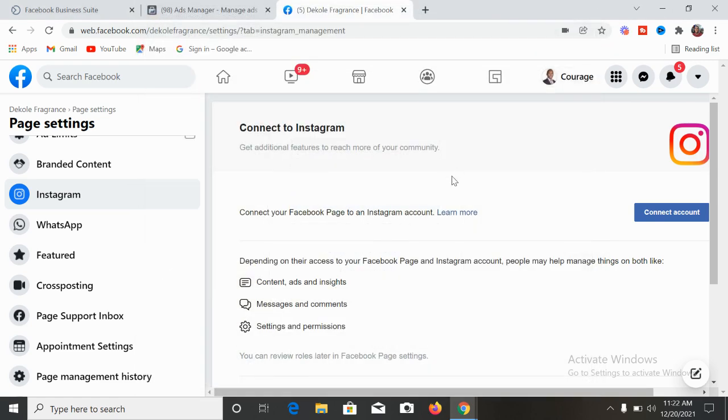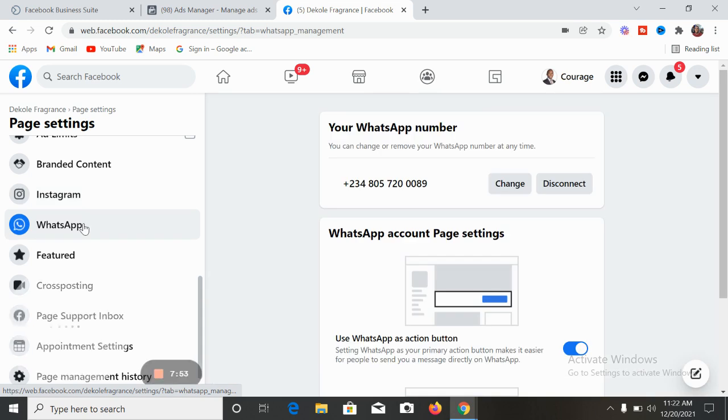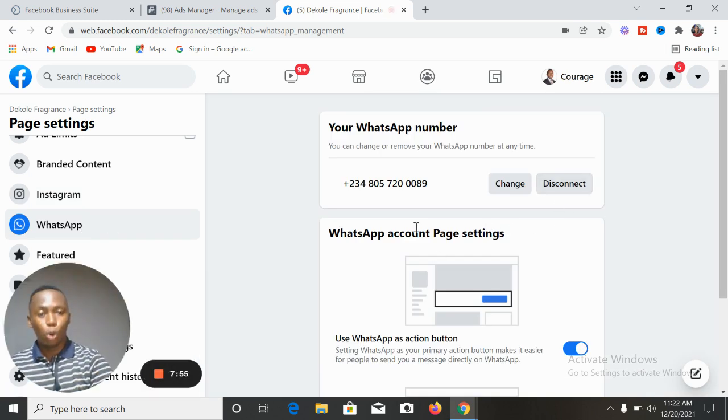So before you run Instagram adverts, you have to connect it here. And also before you run WhatsApp adverts, you must be able to have this connection done. And once it is done, the next thing is to go to the ads manager and set up WhatsApp adverts. Go to the ads manager and set up your adverts. Now, I'm not going to go into setting up adverts in this video because I have already made a video on that.